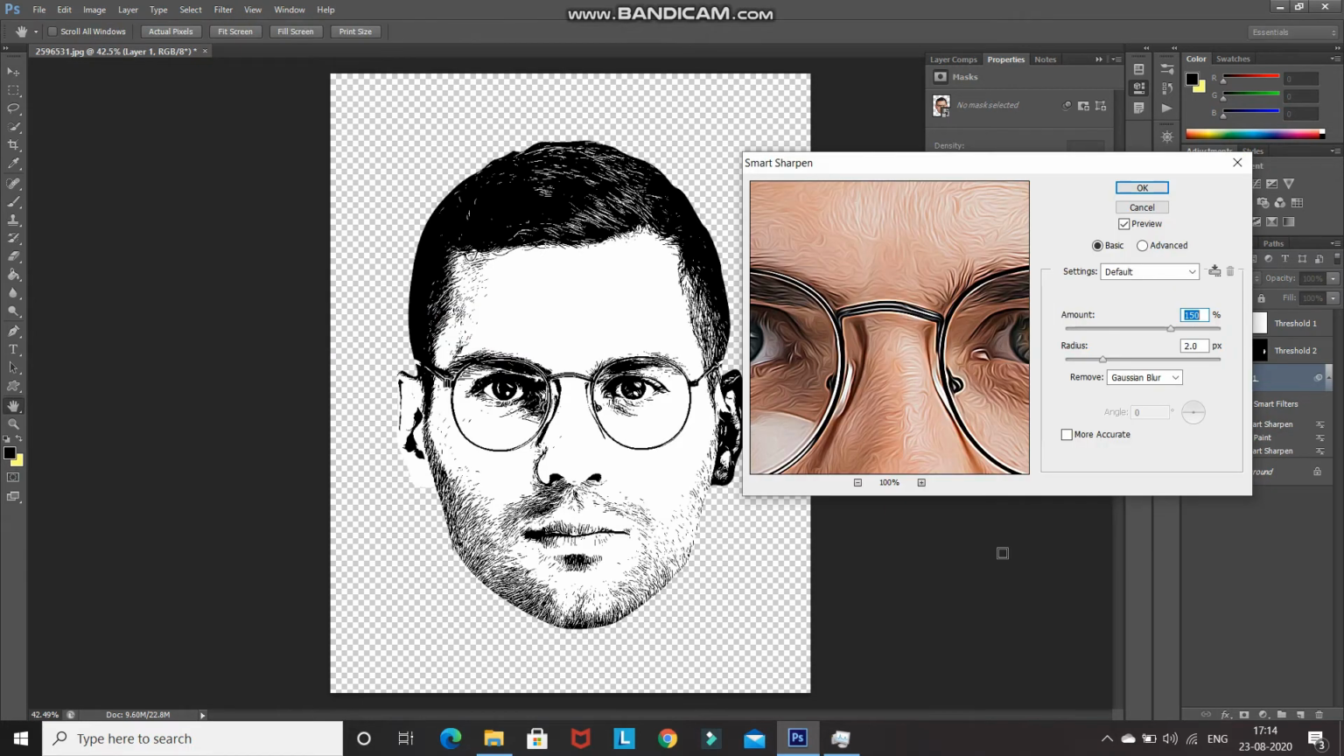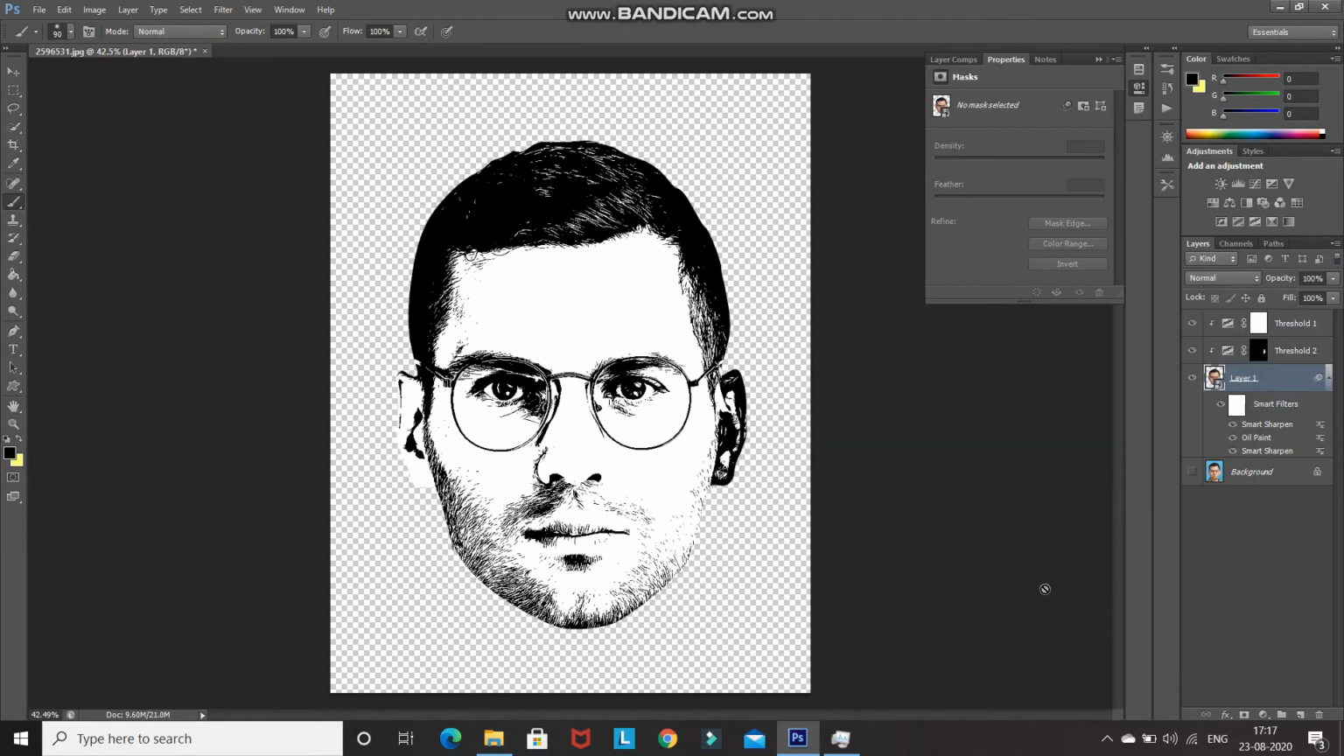After that, set the amount as 80%. Keep the radius to 2 pixels and remove as Gaussian blur. After that, click on OK. As you can see, we have now brought back some of the details.